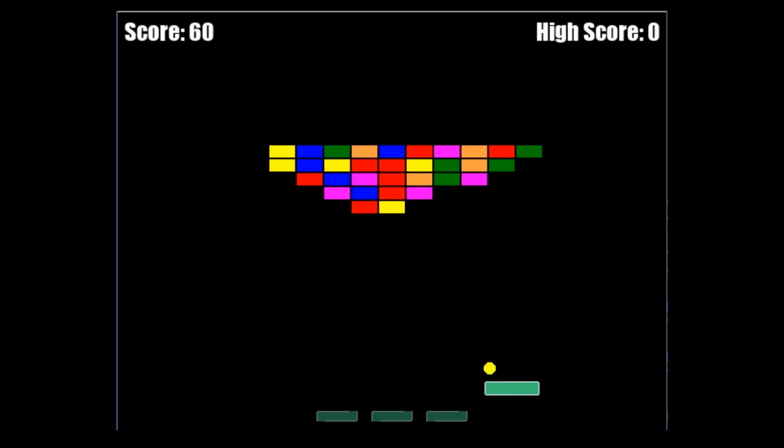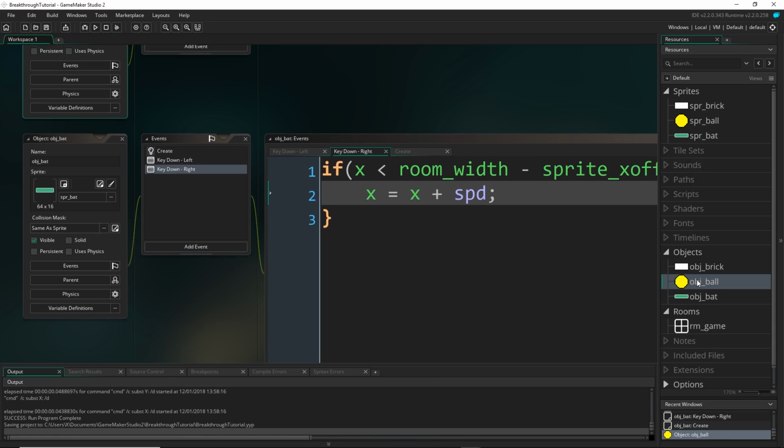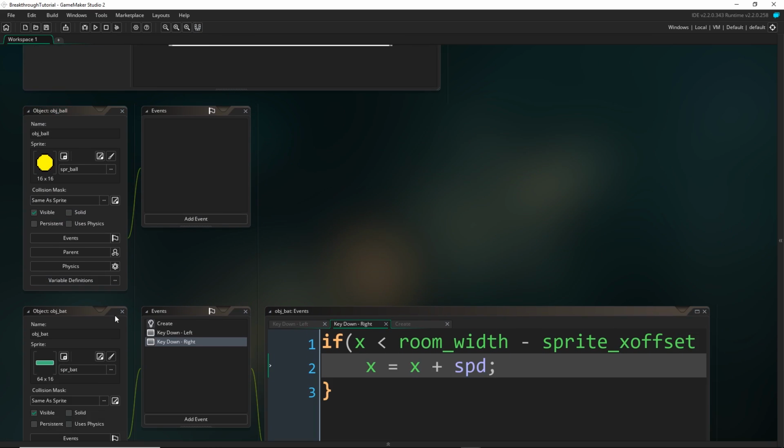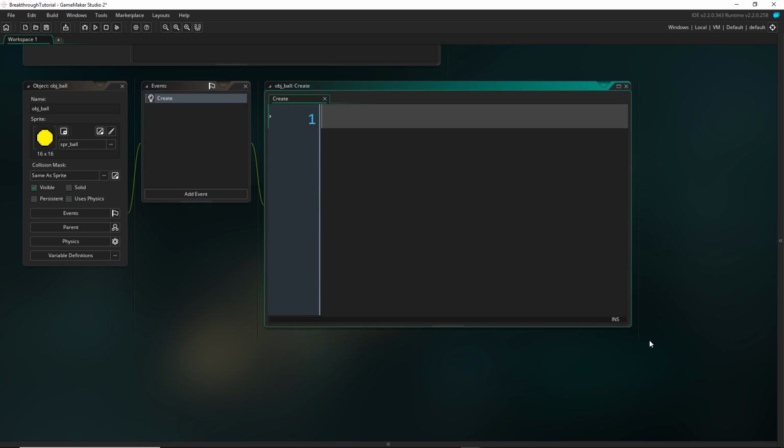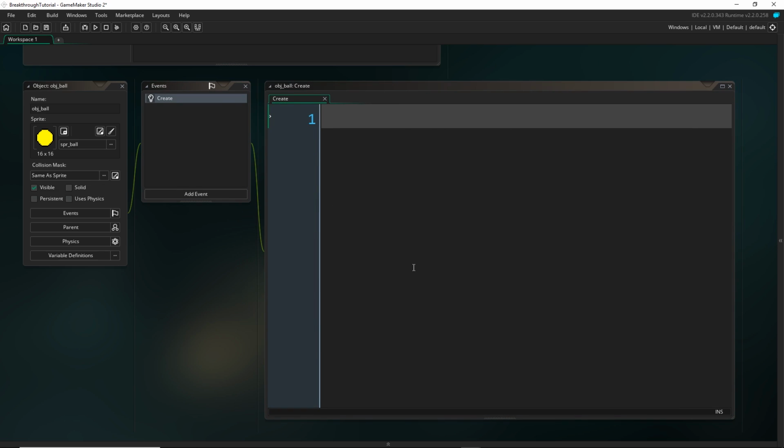So the very first thing we want to do is to get the ball moving from where it currently is, to fly off in a random direction. So let's start with that. Let's come over to the ball, and like what we were doing with the bricks, we're going to get it to pick a random direction in its create event, so as soon as it gets created, and we'll just make it fly off.